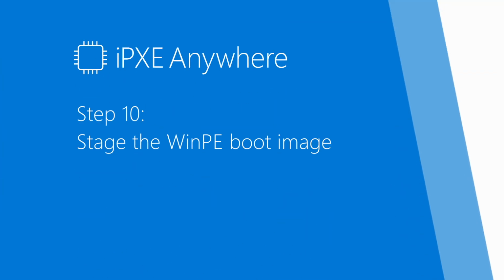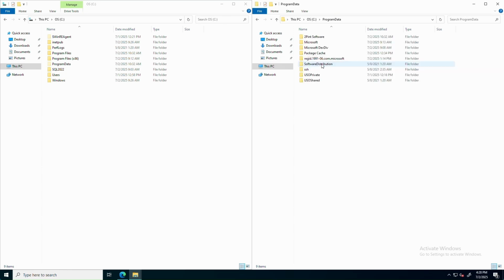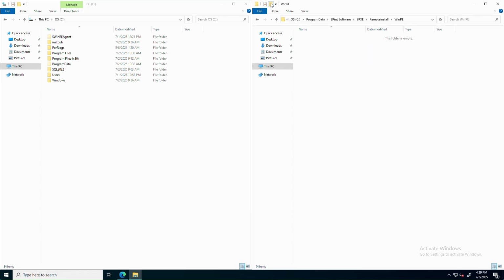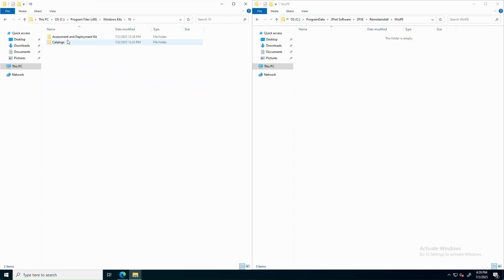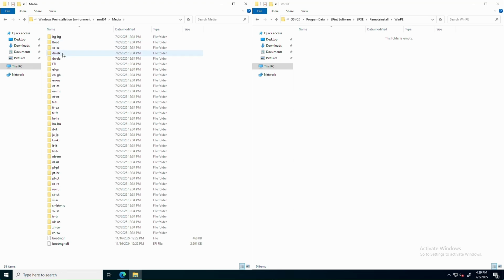Step 10. Stage the WinPE boot image. Create a new folder called WinPE under Program Data 2Pint Software 2PXE Remote Install. Navigate to Program Files x86, Windows Kits, 10, Assessment and Deployment Kit, Windows Pre-installation Environment, AMD64, Media, Boot.